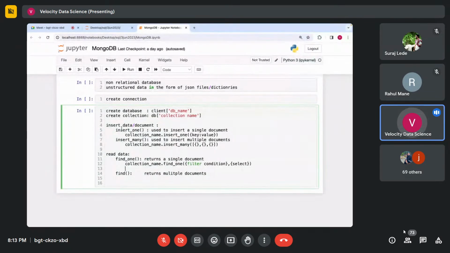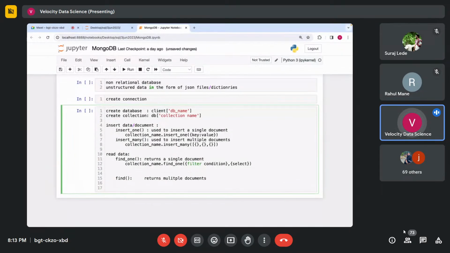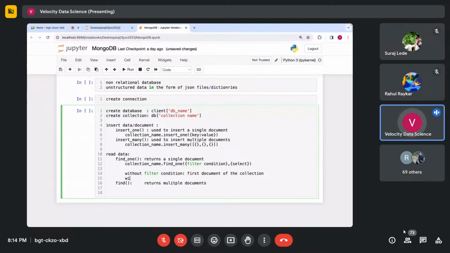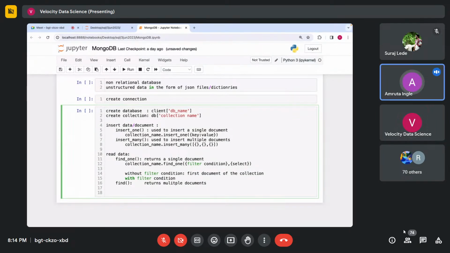So in case of find one and find functions, we discussed two scenarios. Find one के case में, what happens when we do not give any filter condition, which record will we be able to read? First record. First document of the collection. Whereas if you are giving any filter criteria, any filter condition, which record does this one return? First matched document. Whichever matches first.